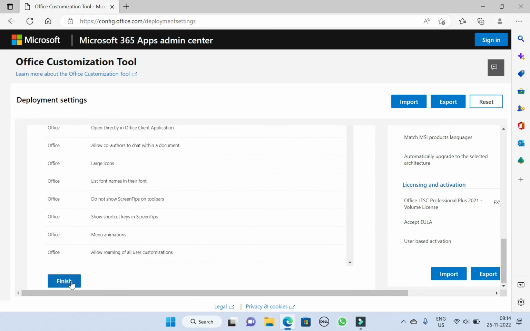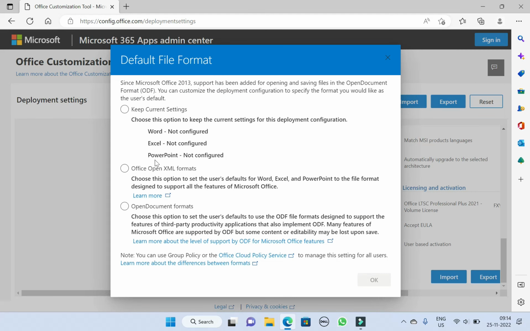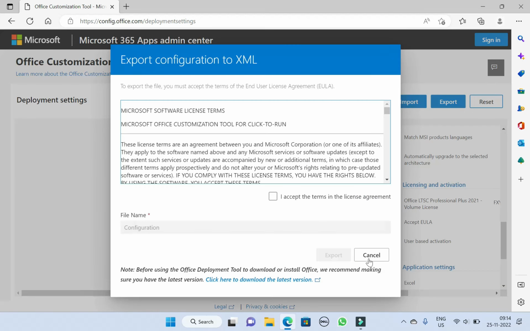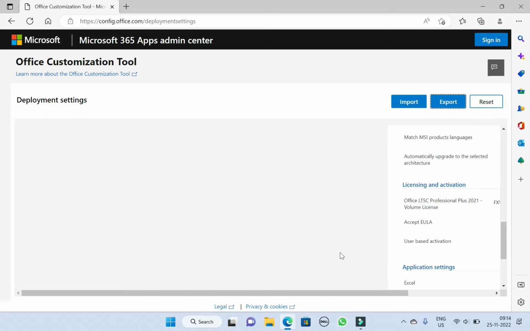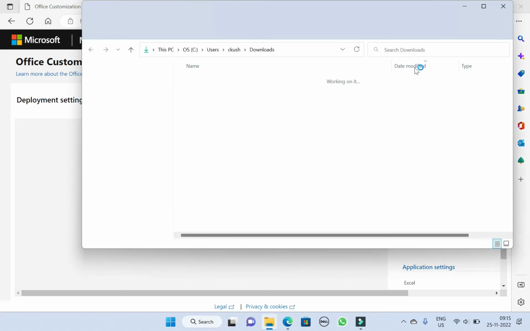Now click on the finish. Now the customization deployment setting has been completed. Now you can export that and select Office Open XML format. Click on OK. Just checkbox I accept and leave the file name as configuration. Click on the export. Now it is exported in your download folder. Just click on show in folder.